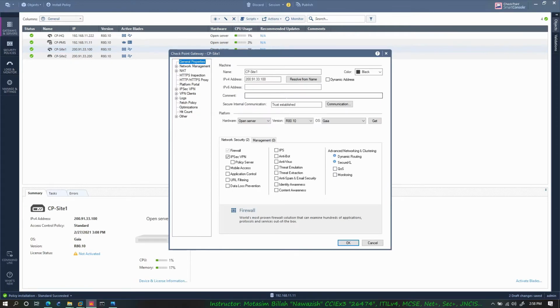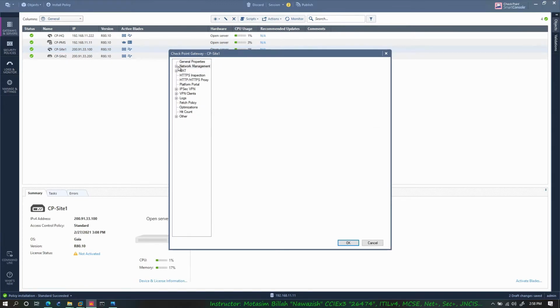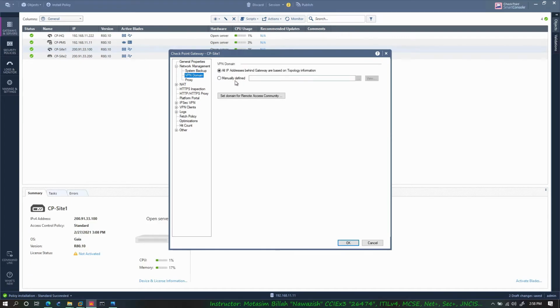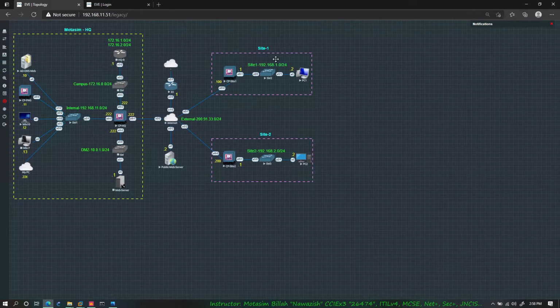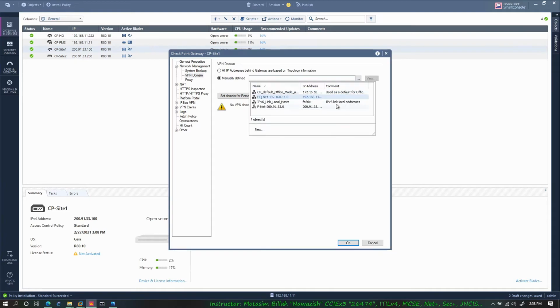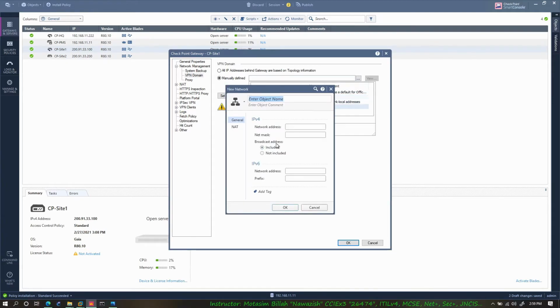Edit. And I'll go ahead and define my network that I need to encrypt, the internal network. So in this case, it is 192.168.1.0, this subnet. So I'll need to create an object for that. You can also create it from here or from the object, or you can directly create it from here as well. So I'll go ahead and select a new network object.